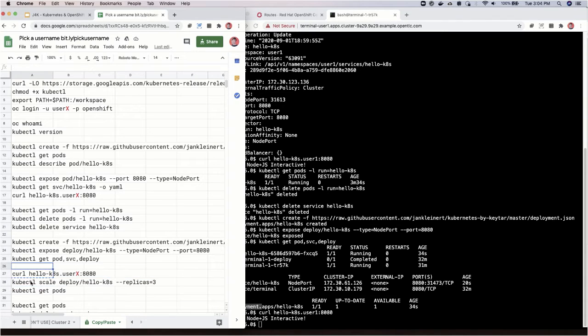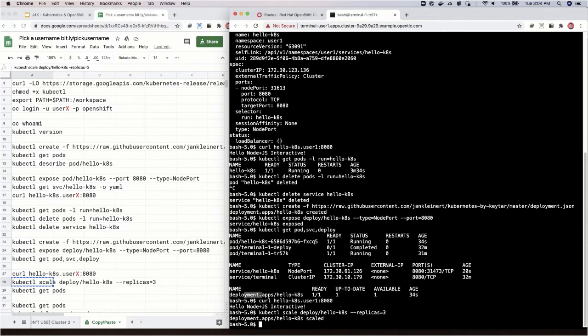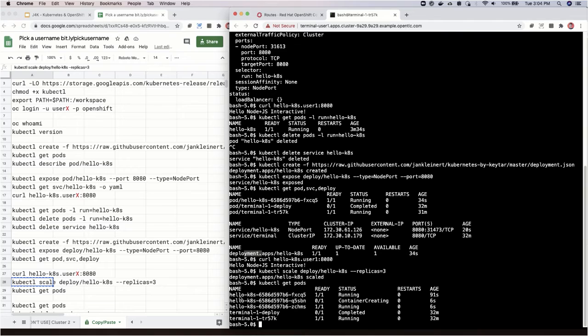We type kubectl scale, pass in the name of the deployment, and set replicas equal to 3. Now when we run kubectl get pods, we see 3 of these hello K8s pods. One of them is still coming up, but we have 3 of them now, where we had just 1 before.